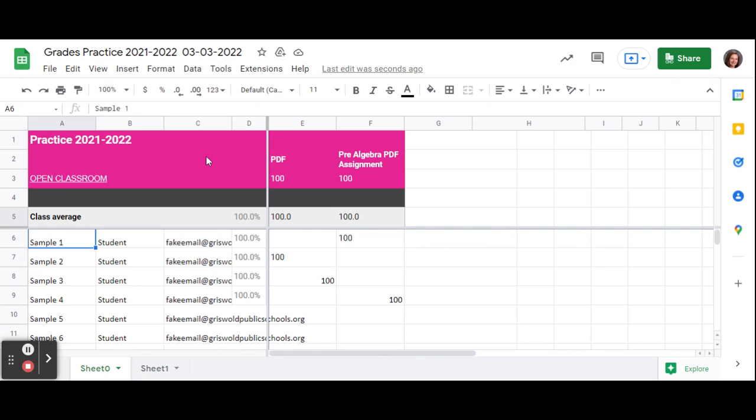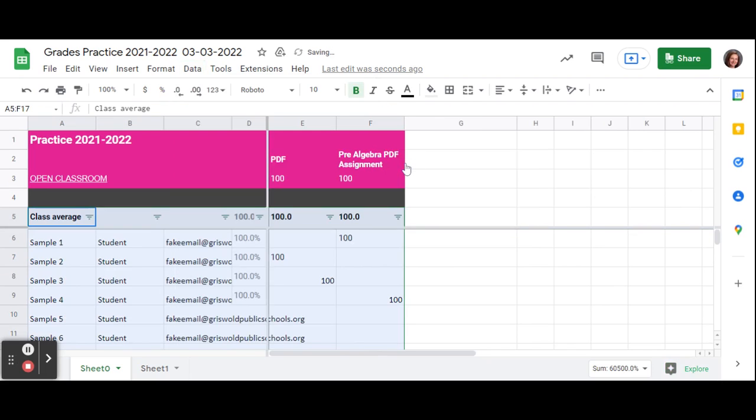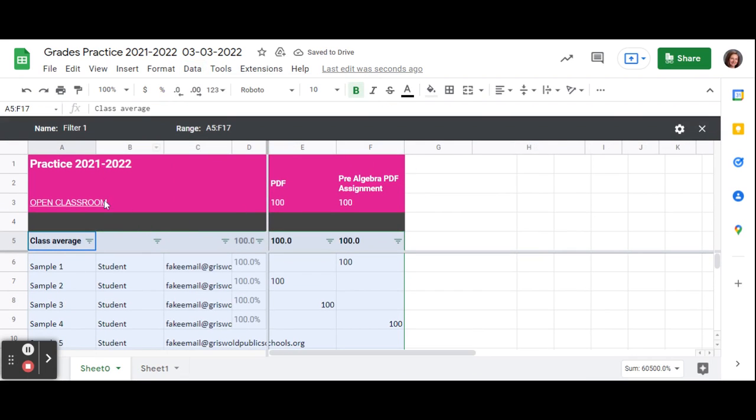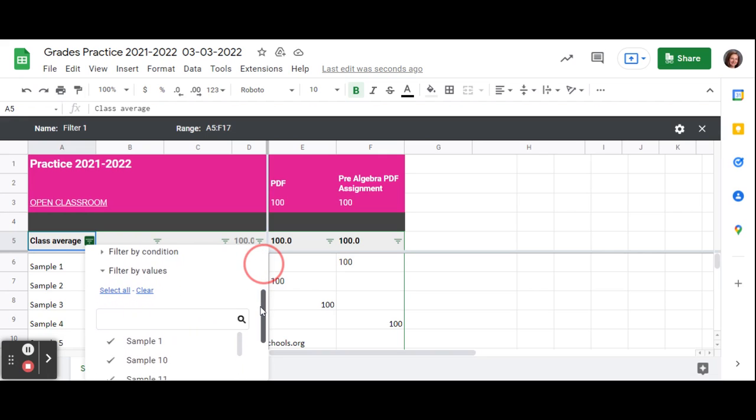In our blog post, we've linked you to a tutorial for downloading this sheet, so we're going to assume you've done that. I'm going to click on the class average button here, and you'll see why that's important in a minute. I'm going to go to data, and under filter views, I'm going to create a new filter. Now you can see what this does is separate from the sheet, I can now look at the data in different ways. And because of this triangle here, I can sort my students in a particular way, or I can select. So right now we've got all selected.